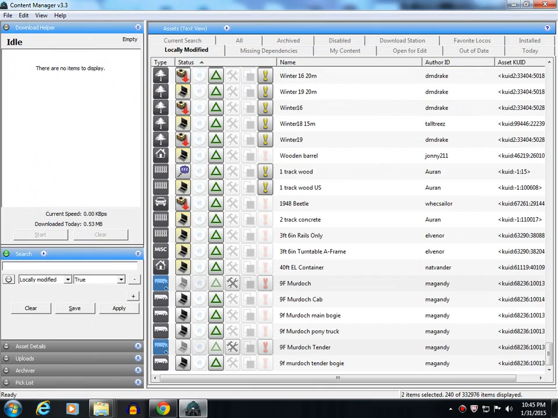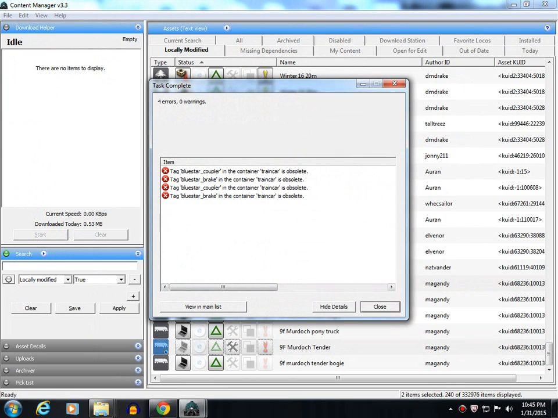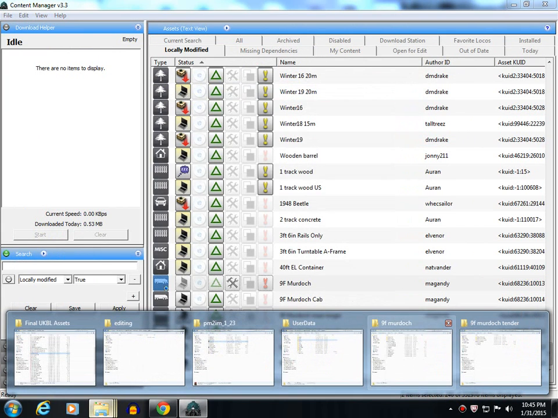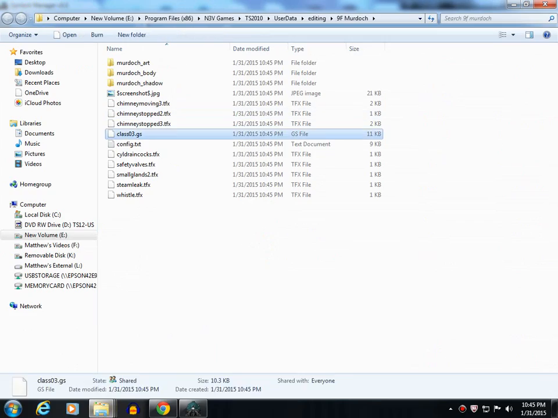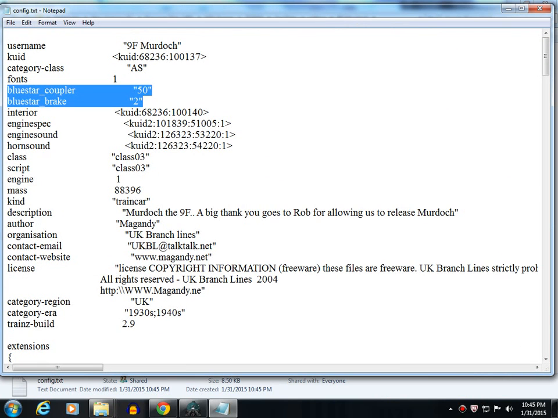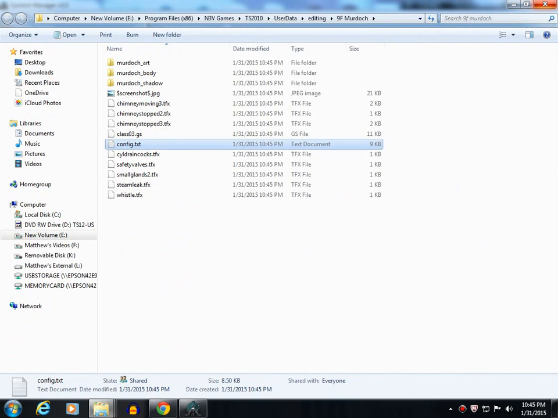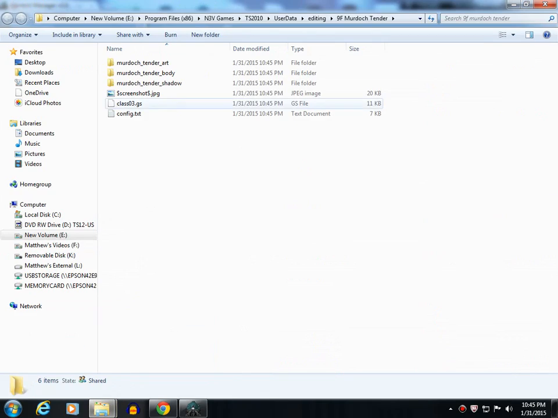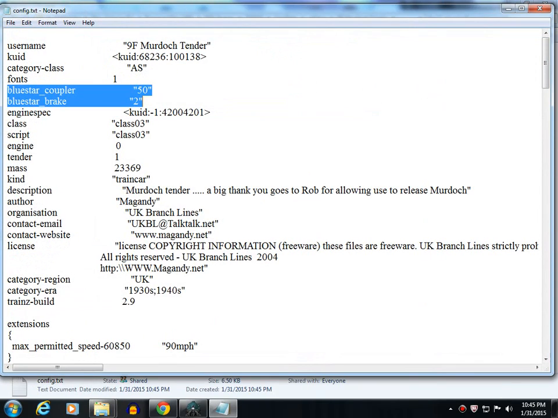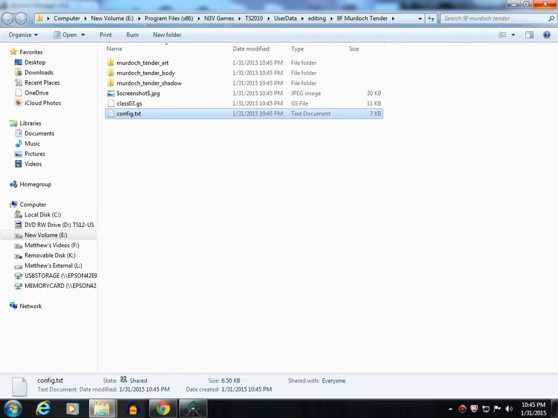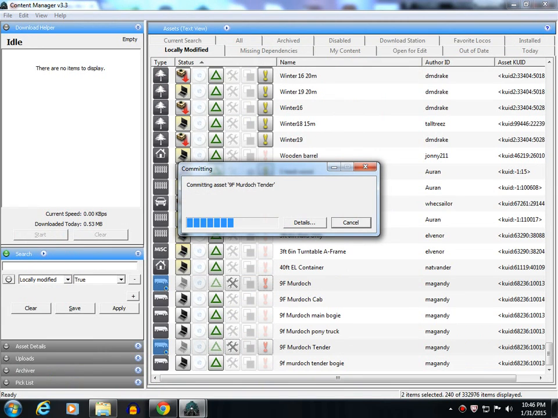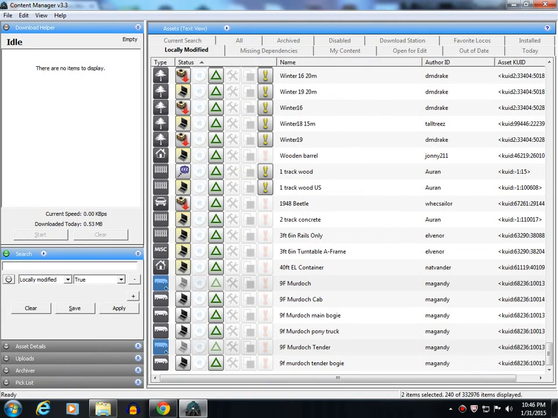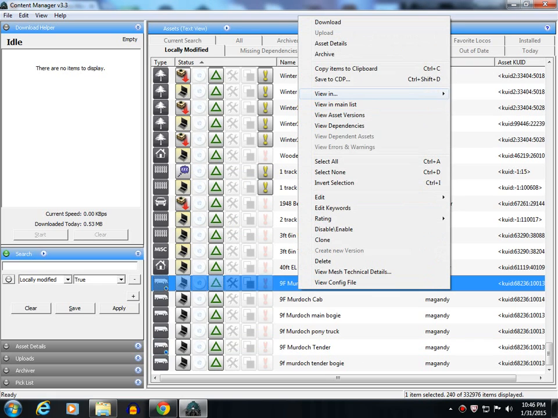Now how you fix these is it says blue star coupler and brake for both of them in the tender and engine is obsolete. So what you need to do is go to blue star coupler and brake in the configuration file and take them out and save. Same goes with the tender. Blue star coupler and blue star brake, save it. Edit and commit. Murdoch should be okay. View in Railyard.